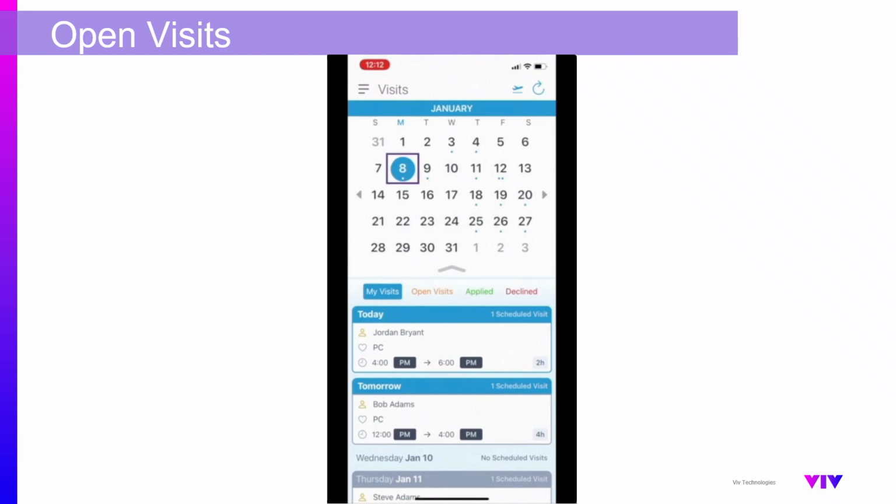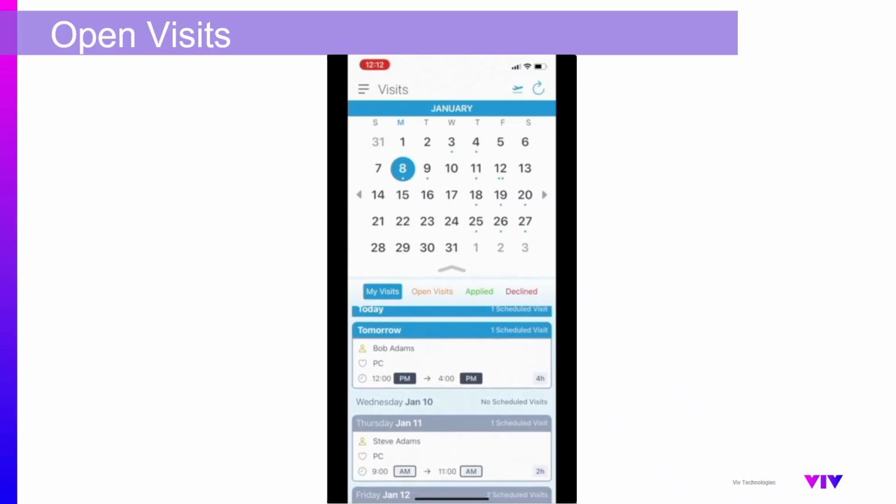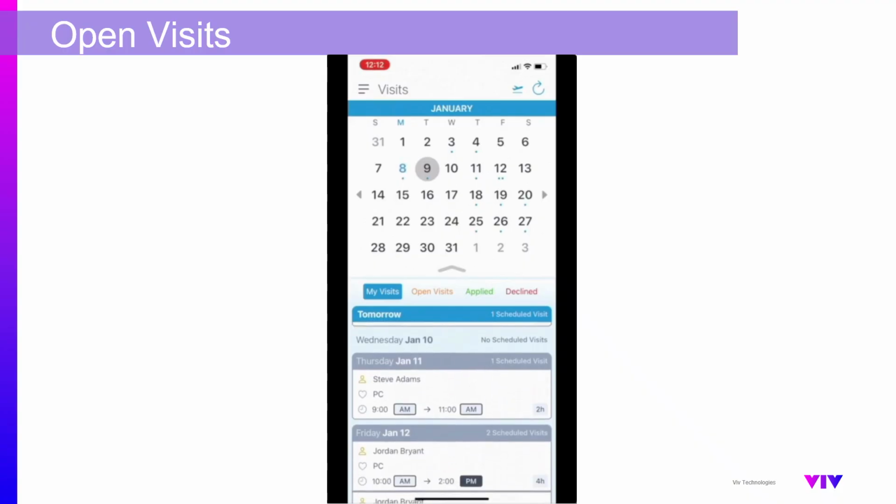Today's date will be highlighted in blue. Any date that has a blue dot under it indicates that you have a scheduled visit on that date. Below the calendar in blue, you will see a tab called My Visits. This will display any visits you have scheduled for today, as well as any upcoming visits. By moving the screen upwards, you can scroll down to view future visits.